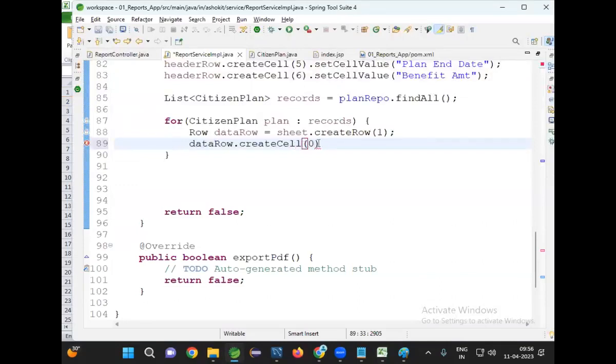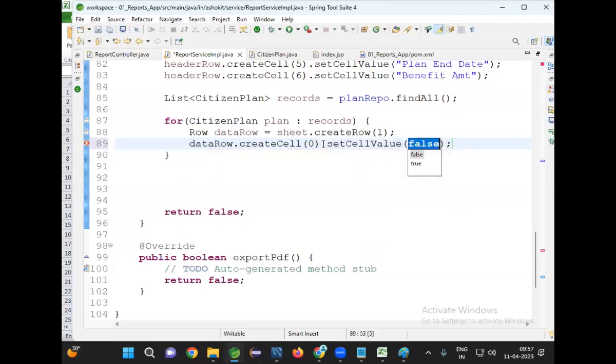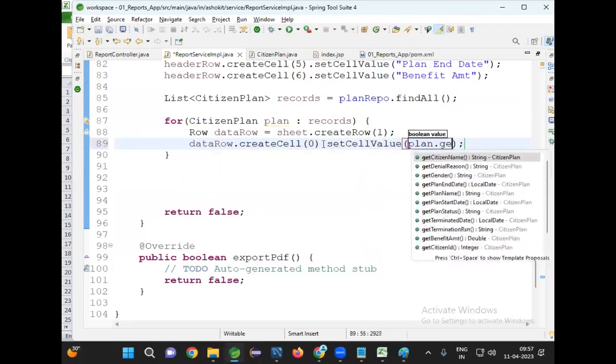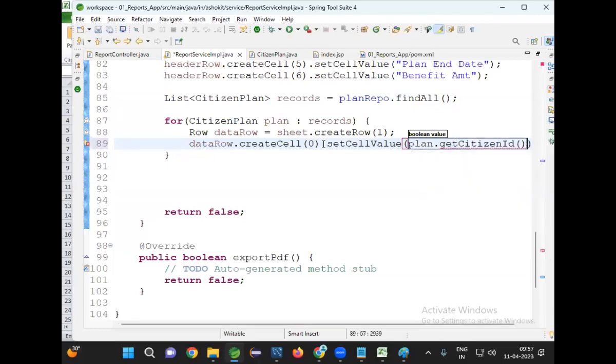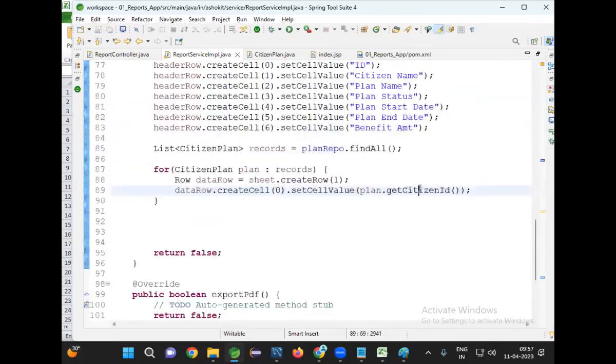Now data row dot create cell of 0 dot set cell value. Now plan dot getter citizen ID. Plan dot get citizen ID. I'm getting citizen ID, and I'm setting it as the first cell value in the data row.